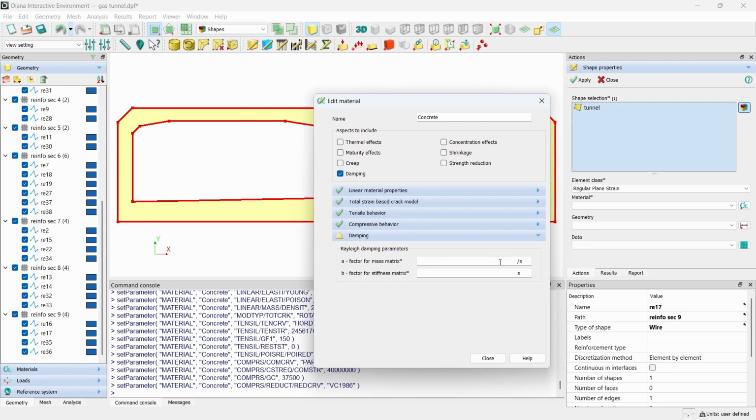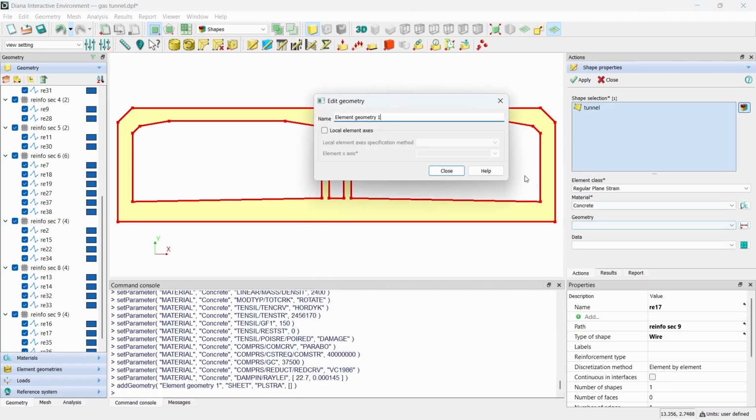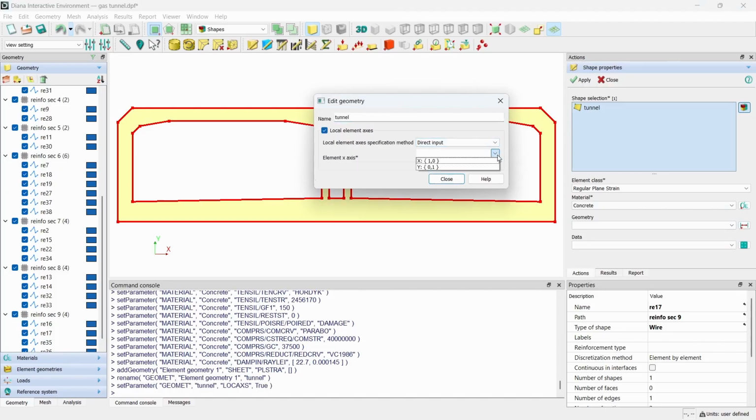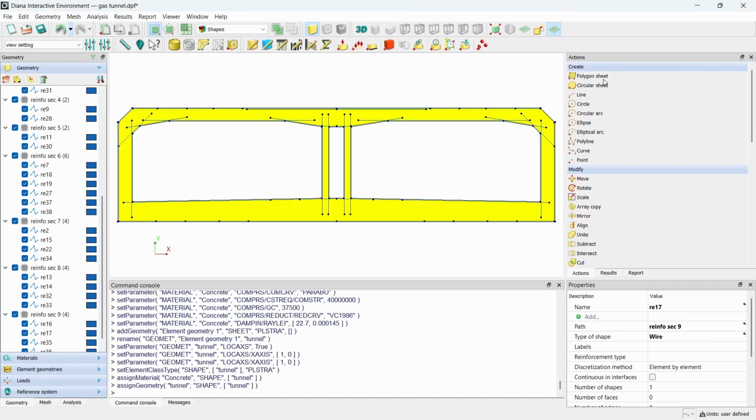For the damping coefficient, we first enter the number provided by the tutorial, and we will later demonstrate how this number is calculated in Diana. Now that we have the concrete material ready, the next thing is to create a geometry, simply to define the local element axis for the concrete. Here we select it aligns with the global x direction, and we apply.